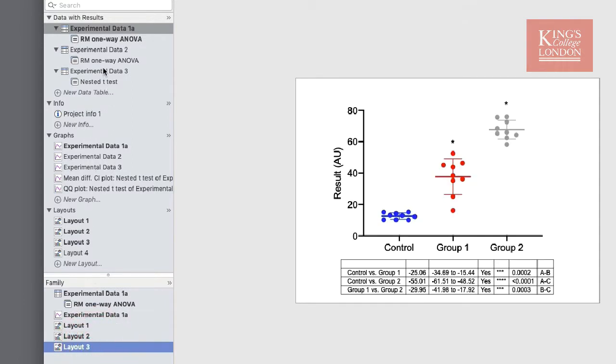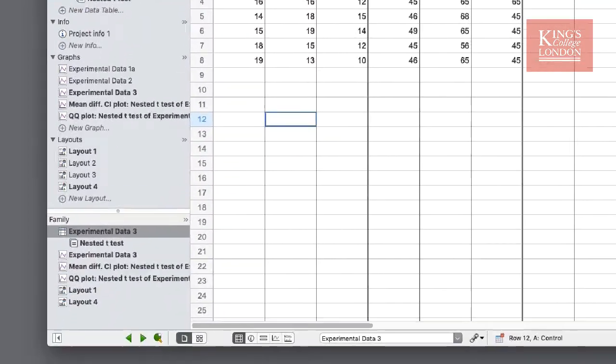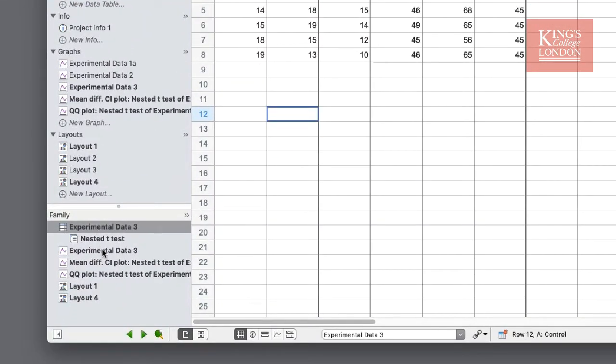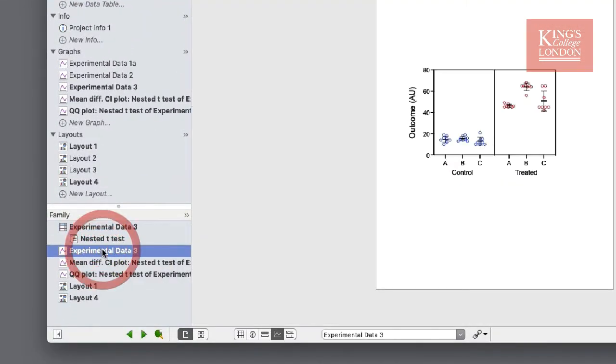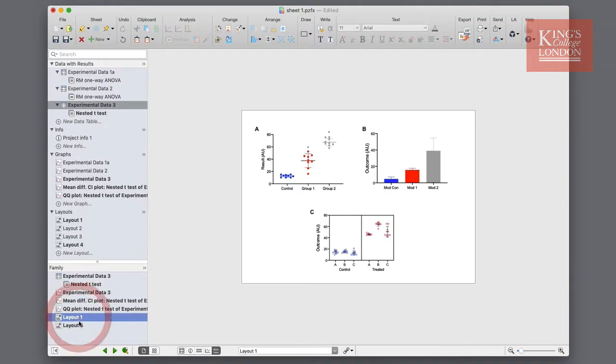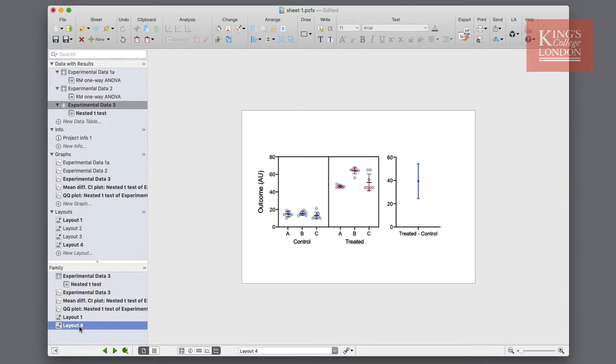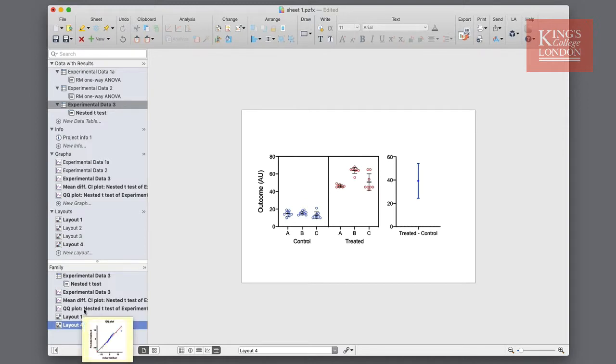Choosing another experimental data group, in this case data set 3, you can see we've also got access now very quickly to the data set 3 graph and the two associated layouts. What's important to note is the Family Navigator doesn't change the active sheet, it simply navigates between parts of the same data set. So using the Navigation panel and the Family panel, you should be able to navigate through your datasets in your GraphPad Prism projects with ease.